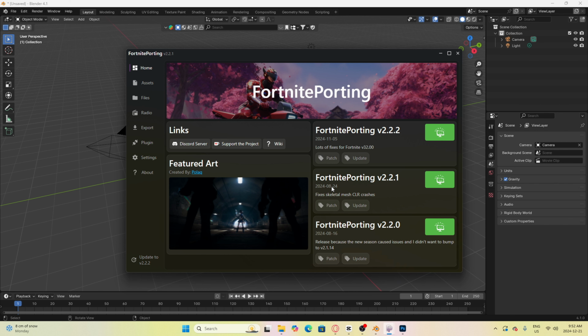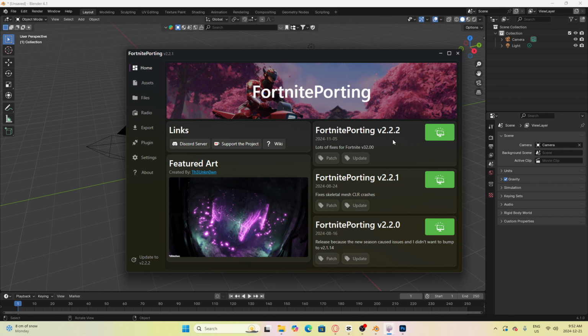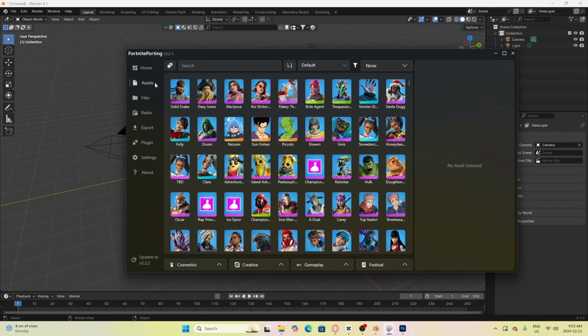Once you've installed Fortnite Porting and opened it up, you're going to get to this home screen here. Then from here on the left side, we see Assets. Once we click on that, now we're going to see all of the skins that are currently in Fortnite. This is pretty cool. You can pretty much get literally any skin and put it into your thumbnail.